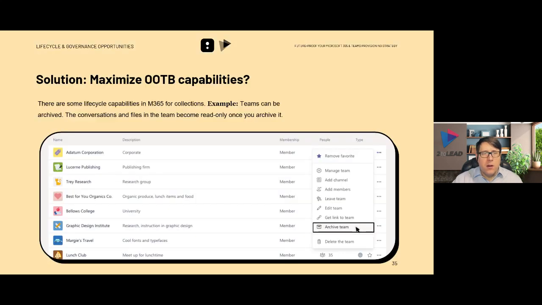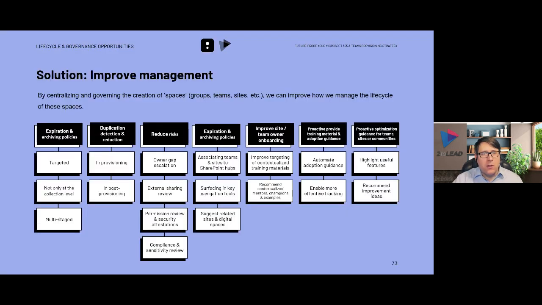Out of the box, you can go manually to a team, click it, and archive it. What that does is set it to read only. It's not really doing what you wanted it to do, which is to move it to another location or go through a multi-disposition process to eventually delete it. So this is an important distinction: the out-of-the-box experience does have some capabilities you should be aware of, but they may not meet your needs.